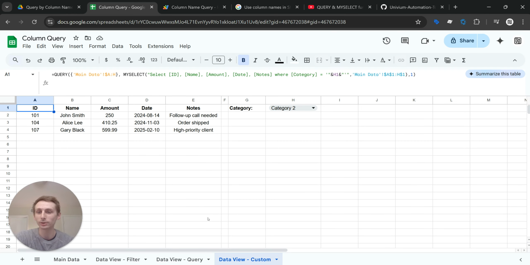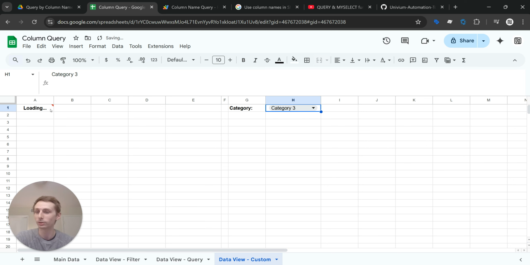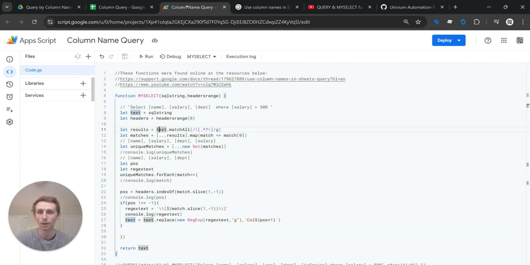As you can see, it doesn't matter what I do to the main data tab with this custom formula right here. Now the query isn't a custom formula, but the my select function, that's the one that's custom. And you can see it pulls in only the columns we need. You can filter it. It takes a little bit longer than the normal functions do, but it just helps make everything a lot more dynamic. Again, you can just copy and paste this code in here.